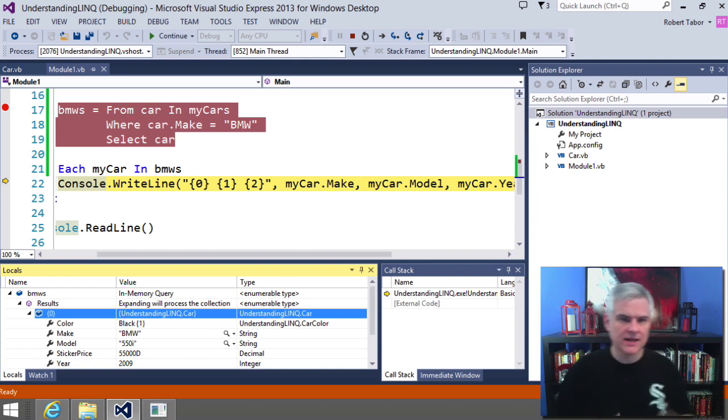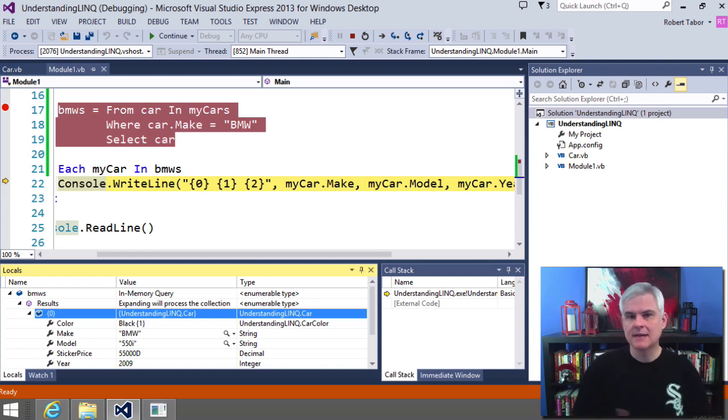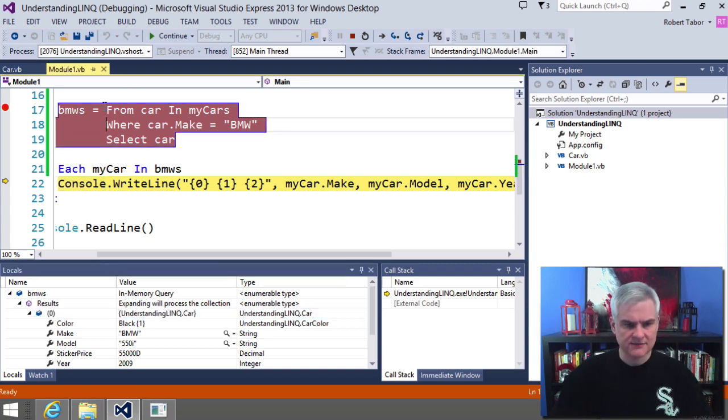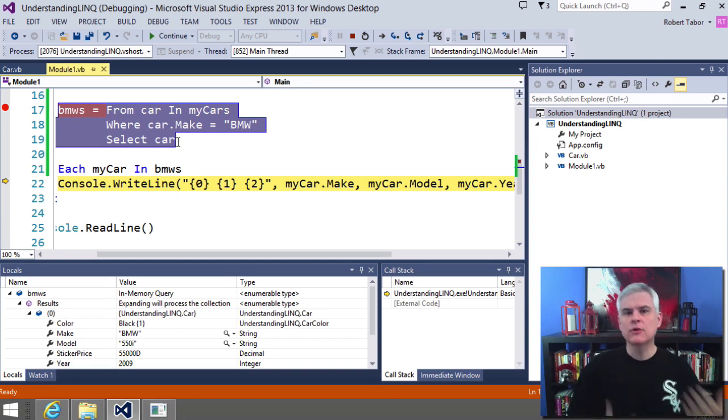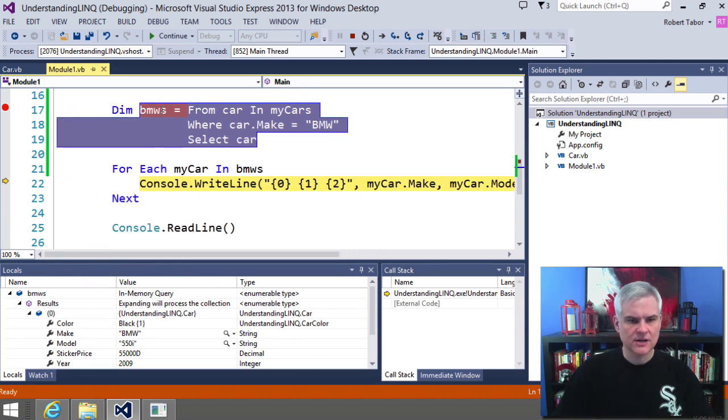However, the type is known as an anonymous type because it has no name and no definition. The type is created dynamically at runtime as needed. So this gives you the flexibility to declaratively ask for whatever you need, and a type will be created for you via the implicit type declaration feature of Visual Basic, where we just dim BMWs and set it equal to something and let the compiler figure out what the actual type is.